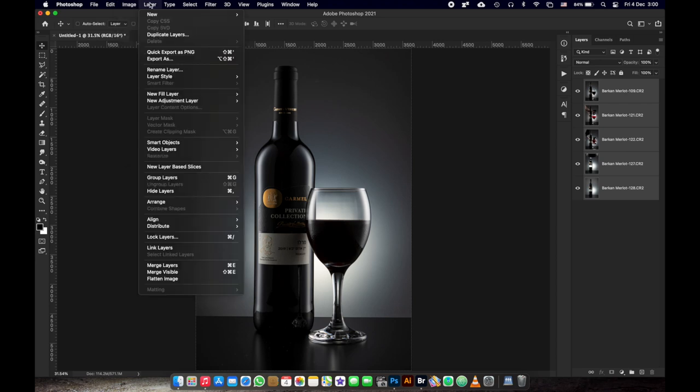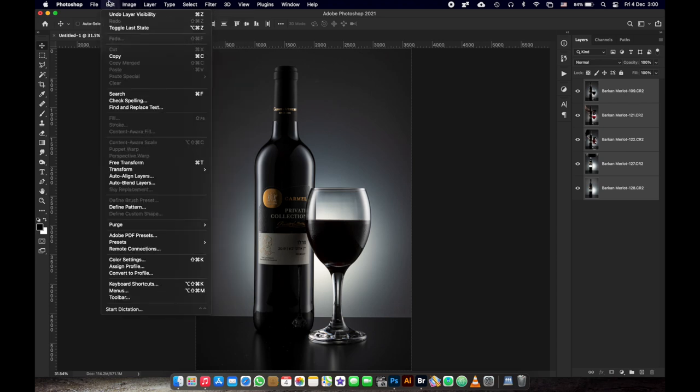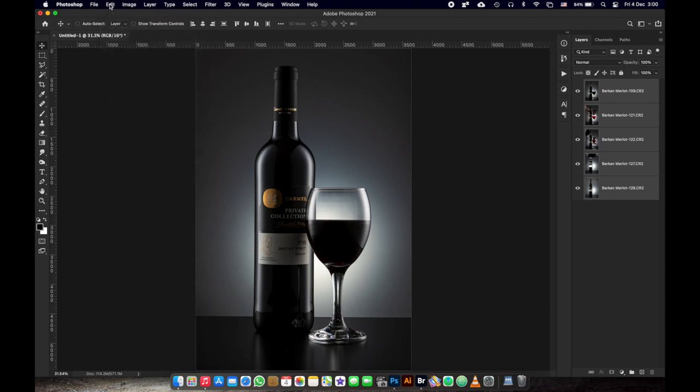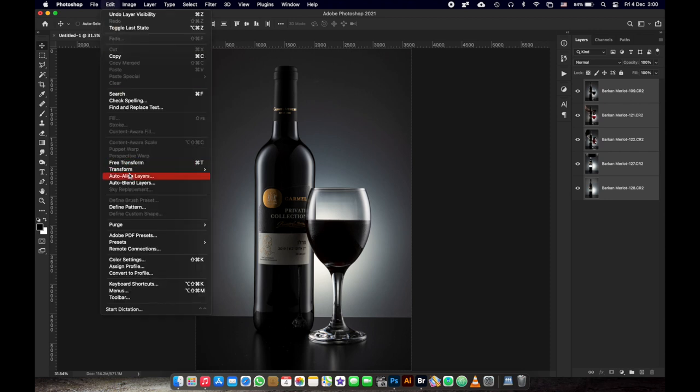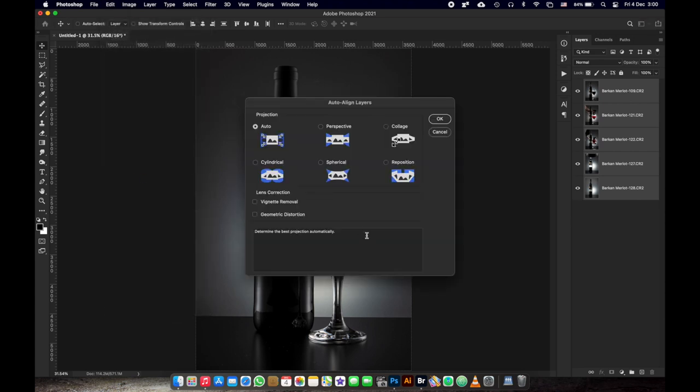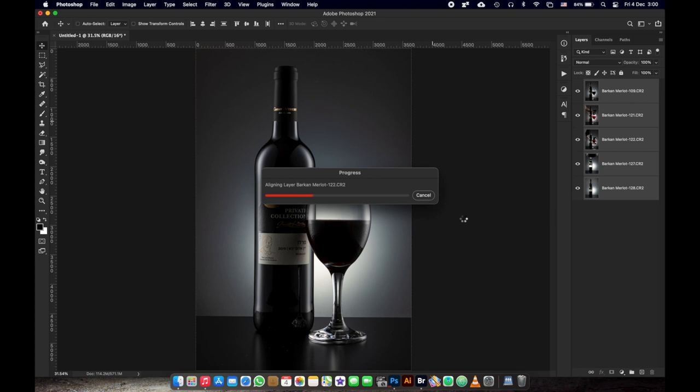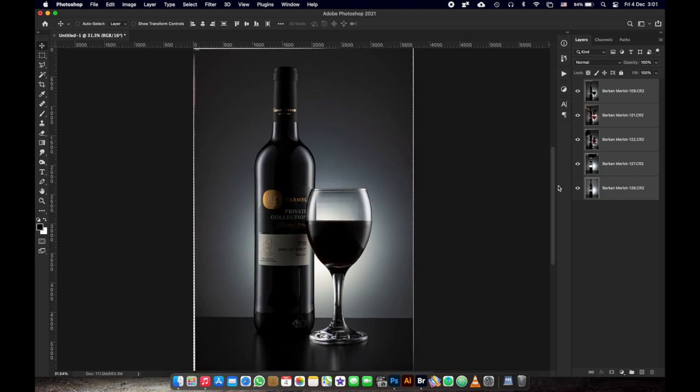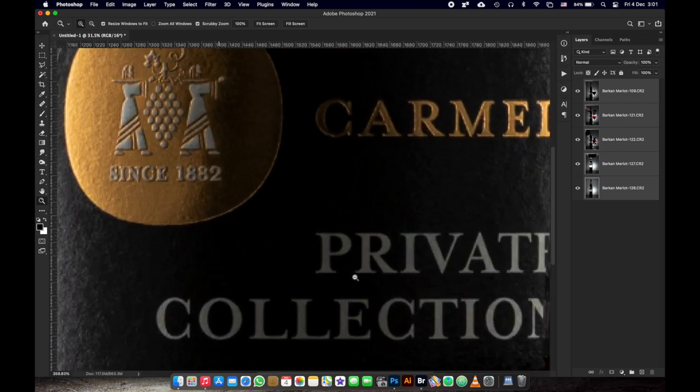First, I'll make sure that all the photos are aligned with each other, so I'll have all the layers selected and go to File, Auto Align Layers, and this will make Photoshop attempt to align all the layers together. Some of the layers have the glass in them and some of them don't, so I hope that Photoshop will be successful in aligning them.